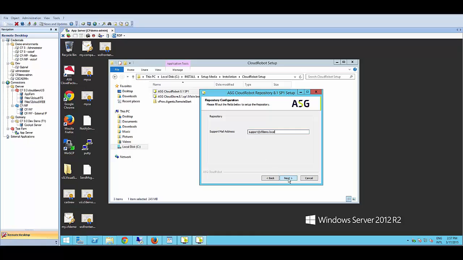This is the email address to be sending notifications. The domain is correct. Let me put my domain controller name over here. Administrator at cfdemo.local. You could set up different accounts for administrator. In this case, I will use my own. The home directory, if you have different servers where the home directory should be saved. In this case, I will keep the default settings.